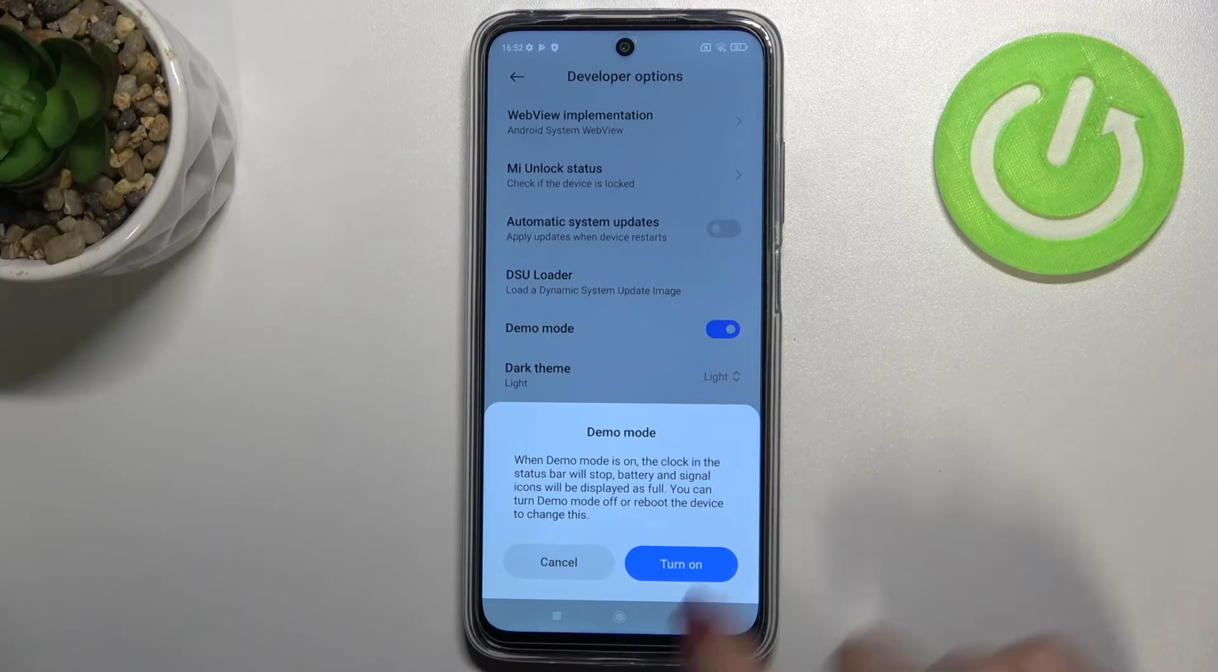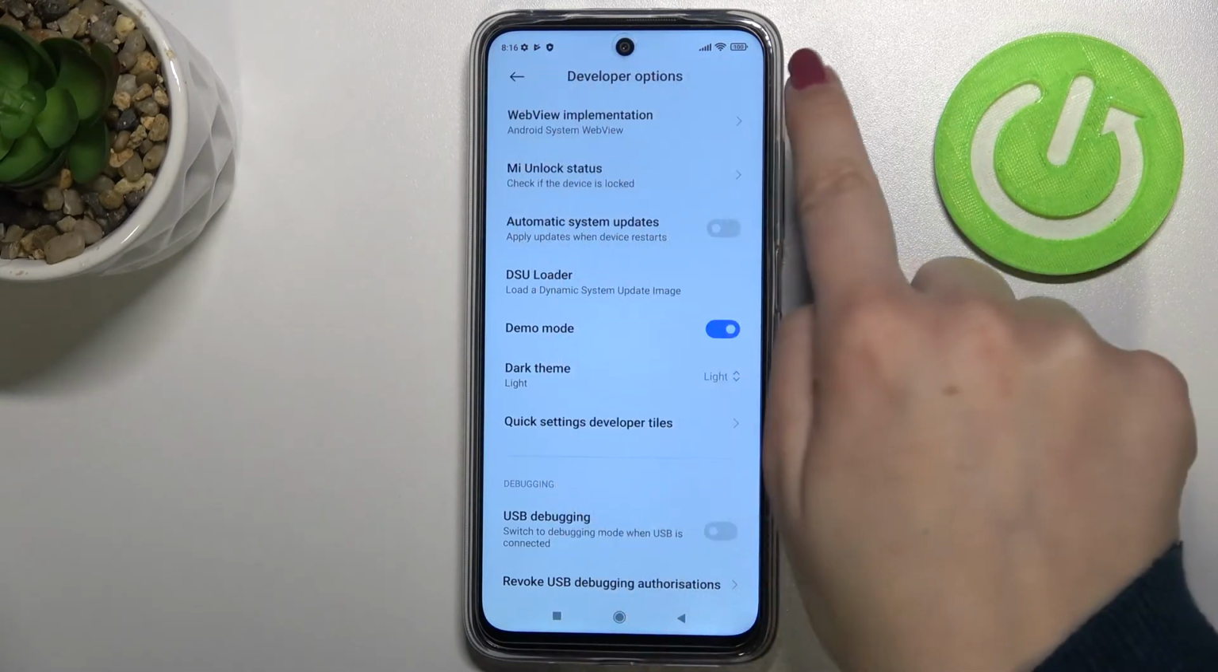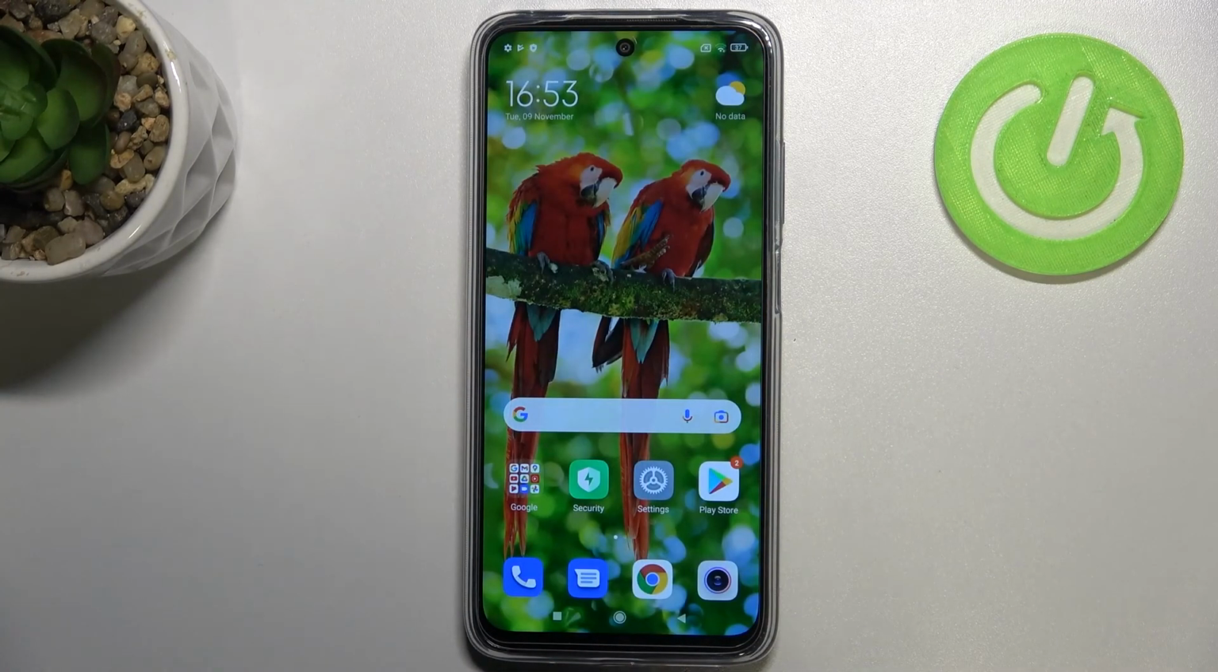So if you want to, just tap on turn on, and as you can see, we've got the changes. We can see them on the status bar, and as it was said, we've got all the icons in full state, and what's more, the clock just stopped. Of course, you can turn it off the same way. So actually, this is it. This is how to enable the demo mode in your Redmi 10.